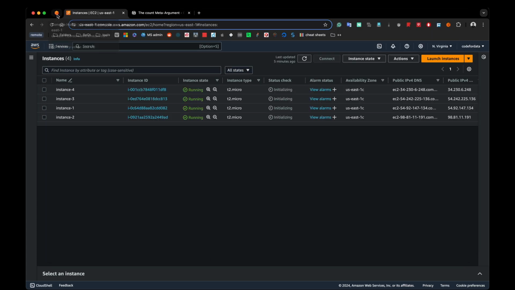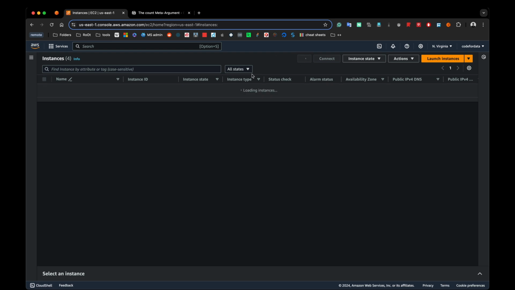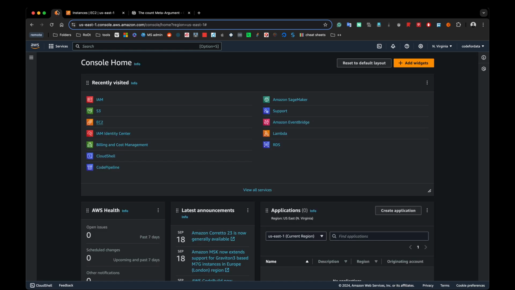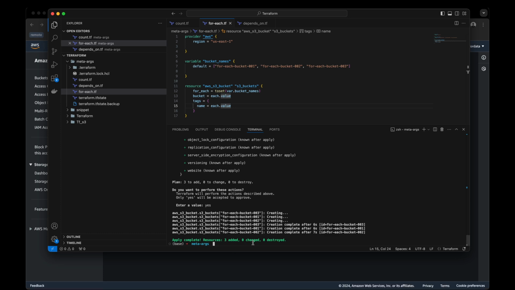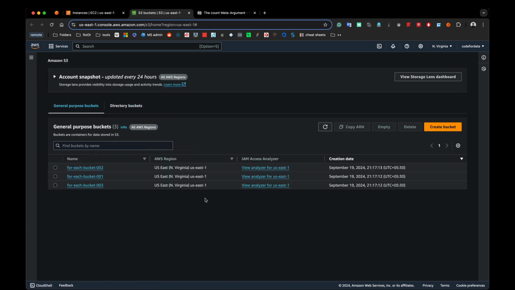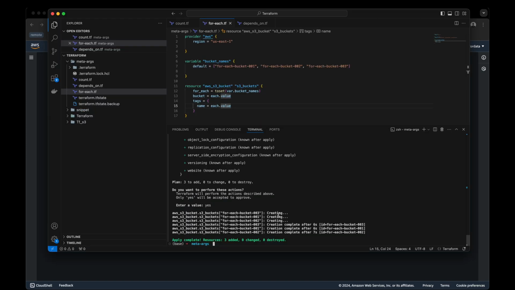So let me go here and refresh it. So all of them have been terminated. Okay, so these instances will get removed after some time. Let's go to S3 and see if we have any buckets there. So it created three resources. Okay, so for_each bucket 001, bucket 002, bucket 003, and if I minimize it, as you can see, timestamp. Okay, all right.